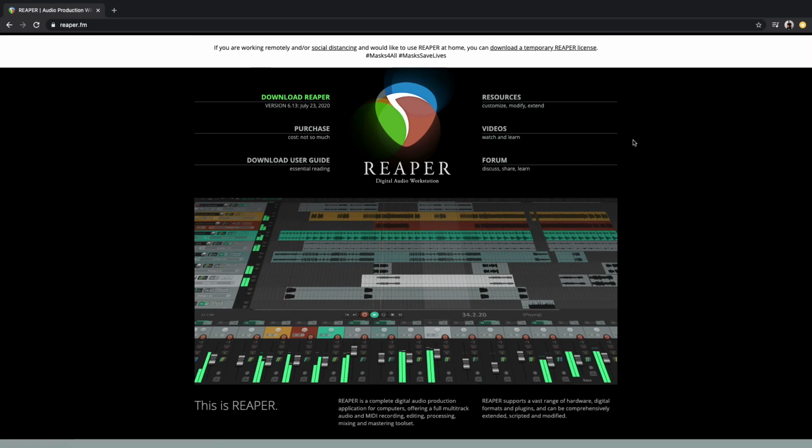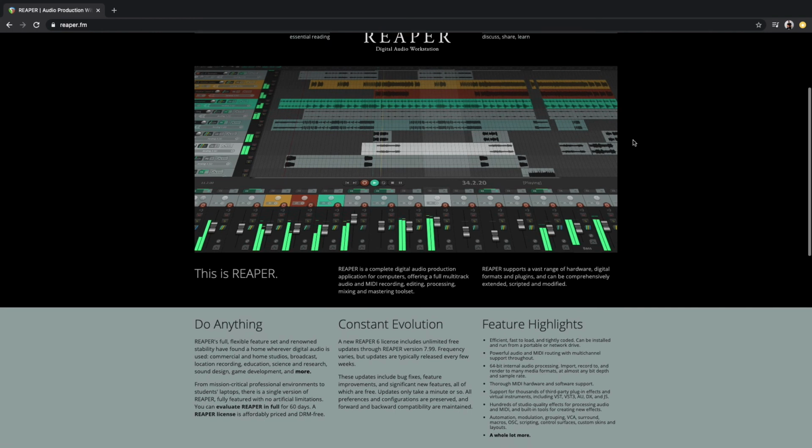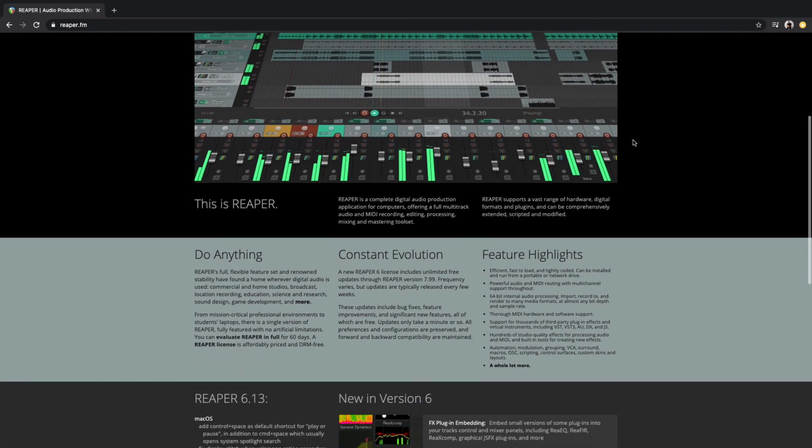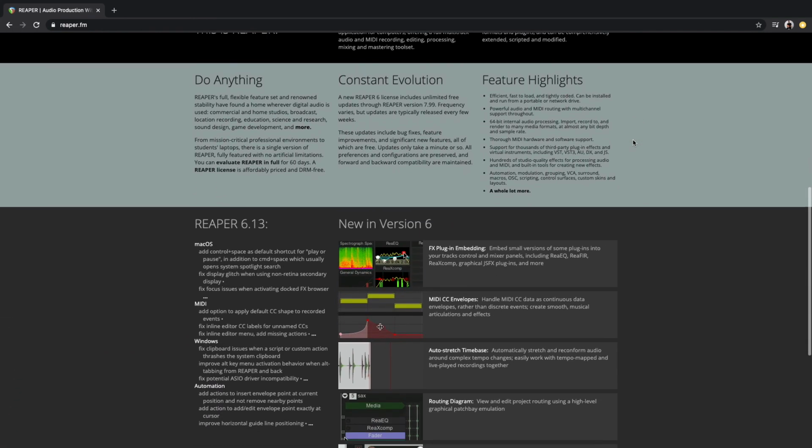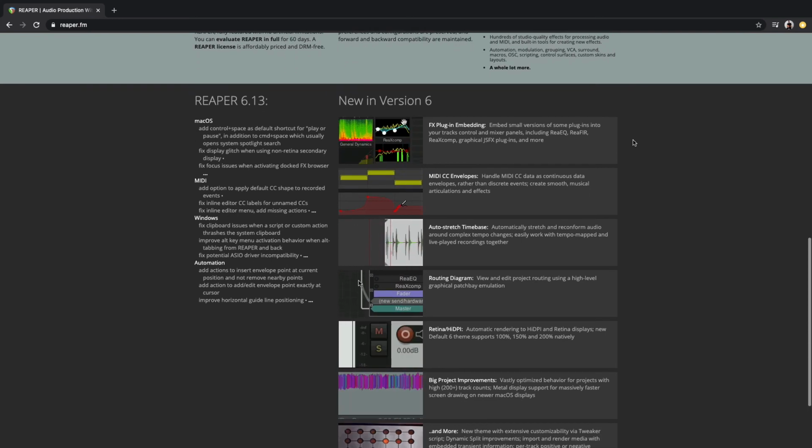Another similar setup to that is Reaper. Now, one of my favorite artists, Tycho, uses Reaper, and is really about the only artist of that level that I know that uses Reaper, but they do have a free 60-day trial version, and if you really like it, it's only $60 to get a full license if you do really like Reaper.